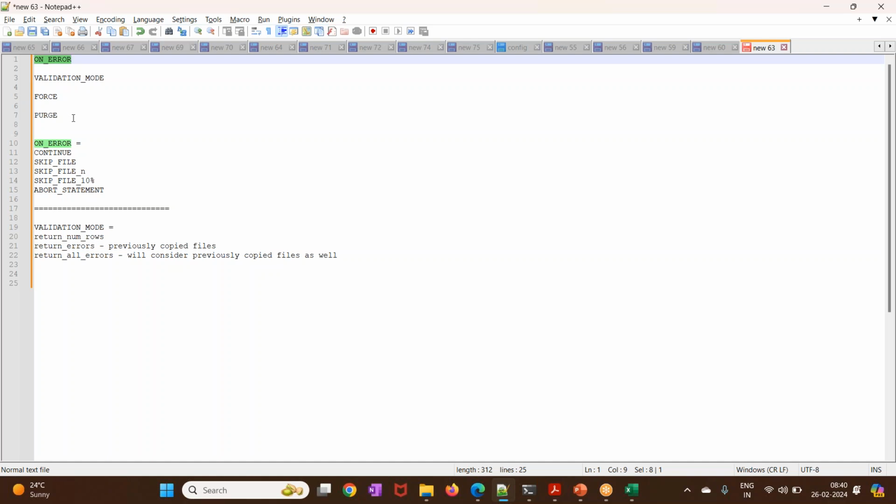Then we have another two options, which are purge and force. There is a requirement in certain cases where, once the data is present in the internal stage and gets loaded into the Snowflake table, you directly delete the file. Purge is nothing but a permanent delete of data in a particular stage. It could be a user stage, table stage, or an external stage. Once the data gets loaded into the table, you delete the file which we considered for the data load.